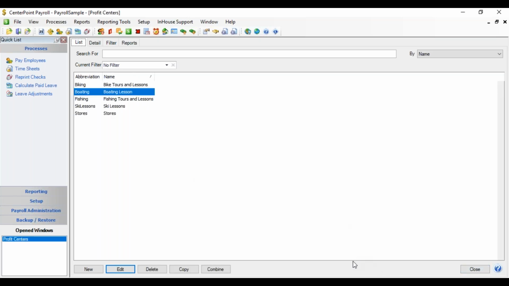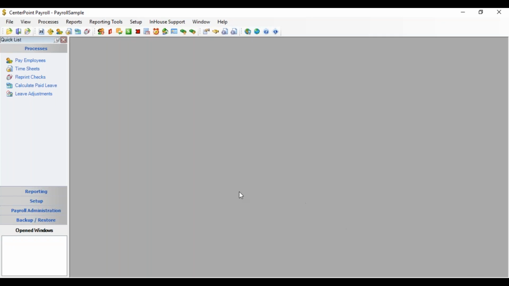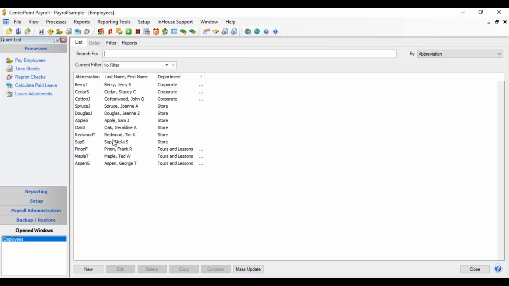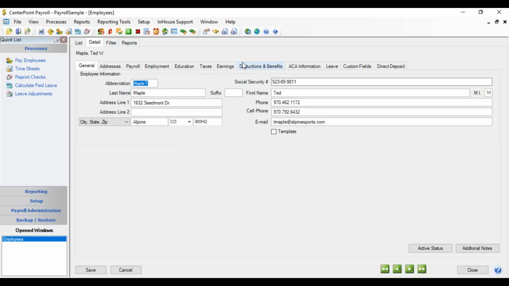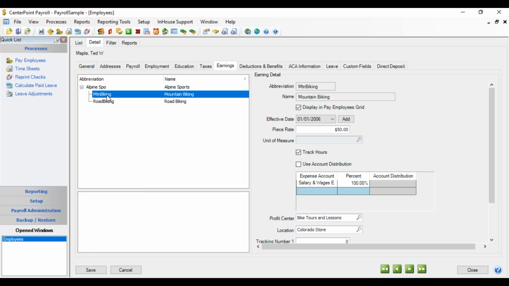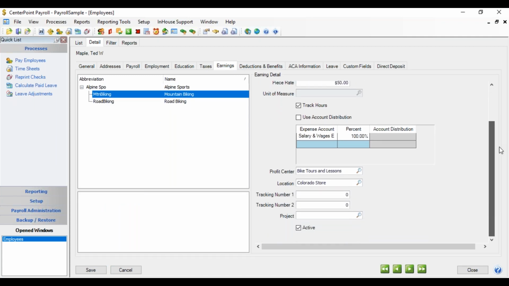To assign the profit center details into your data, there are several different ways. The first one we're going to look at is at the employee detail level. We're going to go to Setup Employees. We're going to edit an employee and go to the Earnings tab. At the Earnings tab, if you select the earnings at the left, on the right will be some additional detail fields. Profit center and location are a couple of those.